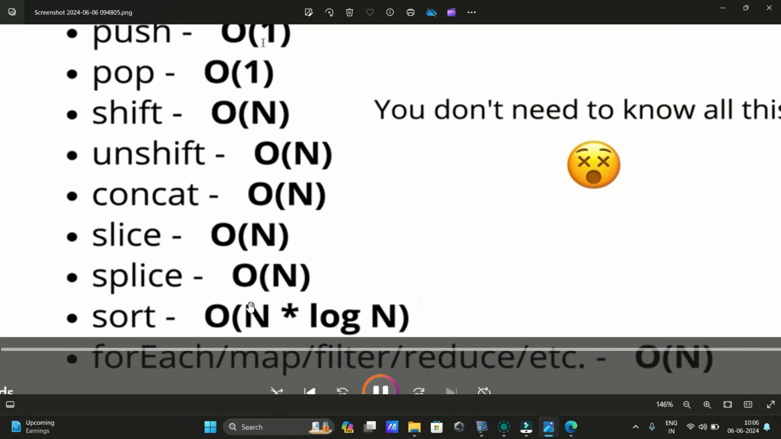Now sort. We will not go through right now why n log n is there. Just know that sorting takes more than just going through each element one time. It's n times log n, because a lot of other things have to be done in sorting. Sorting is arranging in ascending or descending order. Other JavaScript methods like forEach, map, filter, reduce also take O of n times. So this was all about the video.